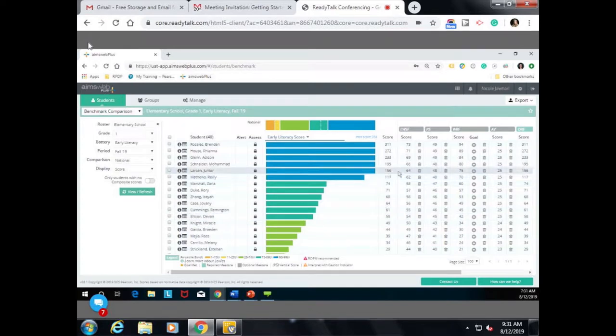So if they take the tests that are required for the benchmark period, then they'll get a composite score or a color band right next to their name. So for percentile bands, it's going to be orange if it's below the 10th percentile. The 11th to the 25th percentile is going to be yellow. If they're in the average range, it's going to be green, 26th to the 74th. Above average, 75th through 89th, and well above average, it's going to be this dark blue.